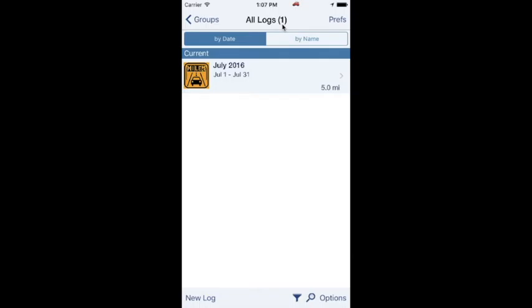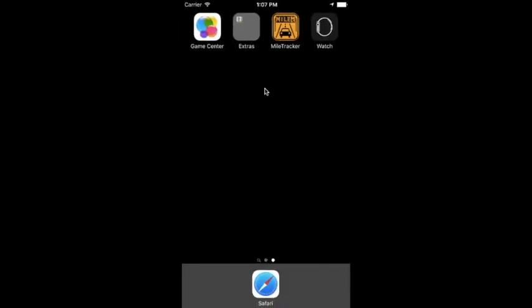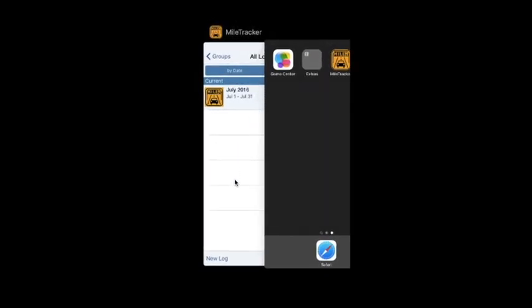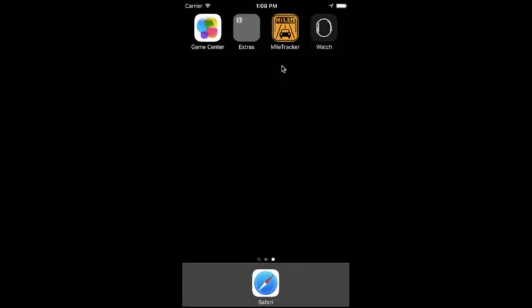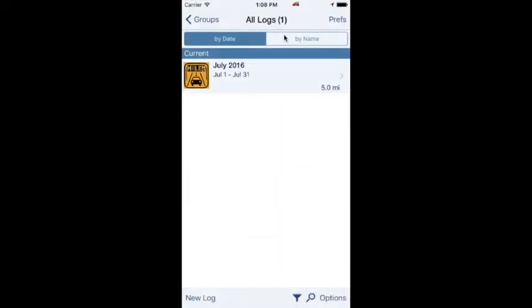So once again, I'm going to do that. We're going to go into you leave the app, tap the home button twice, click and drag, release, and that'll quit the app. So I'm going to launch MileTracker again and just have some final words.